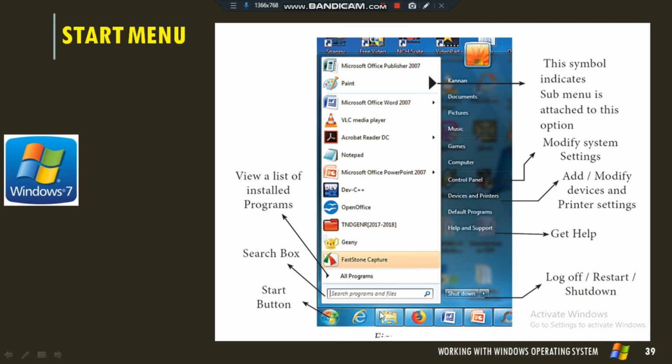Here this is your start button and this is your search box. If you know the file name partially, then you can type your file name and click on search, then it shows the files available with that particular name.